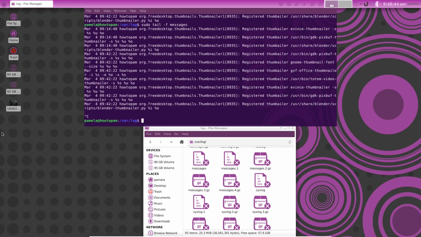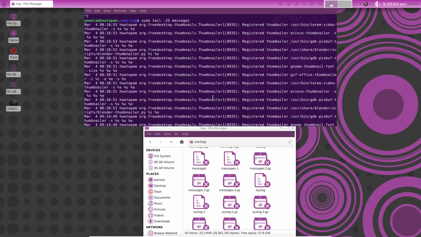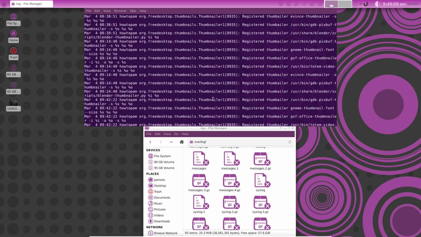Now, you could add a number of lines to the command, so instead of the default amount, we could say 25. And you can see there we have 25 lines on the tail of the file.